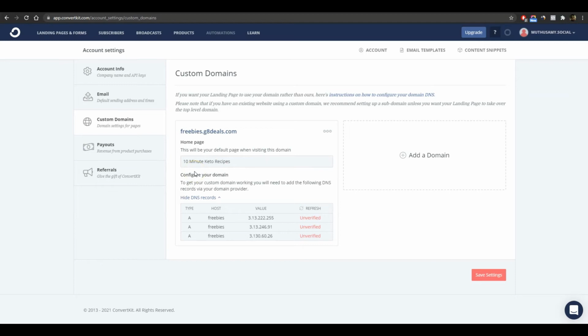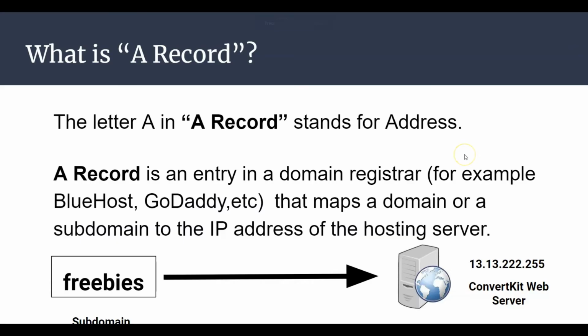Okay, in this screen, ConvertKit provides details about A records that we need to add to our domain registrars like Bluehost or GoDaddy. This is where we are getting into some technical stuff. So let's first understand what is A record. The letter A in A record stands for address. A record is an entry in a domain registrar like GoDaddy or Bluehost that maps a domain or a subdomain to the IP address of the hosting server. In our case, the subdomain freebies is mapped to the IP address of ConvertKit web server. It sounds complicated, but don't worry, this will make sense when I create A records.